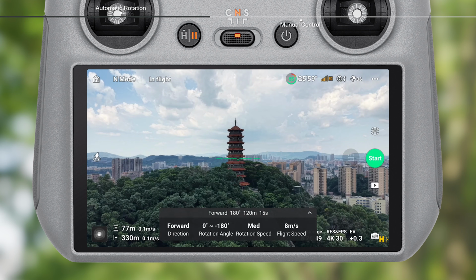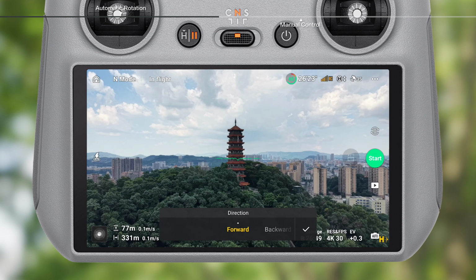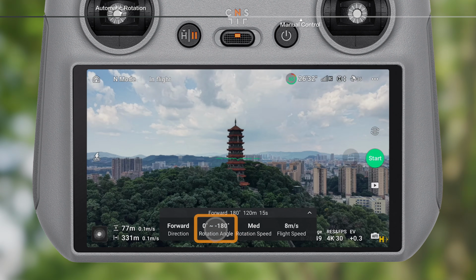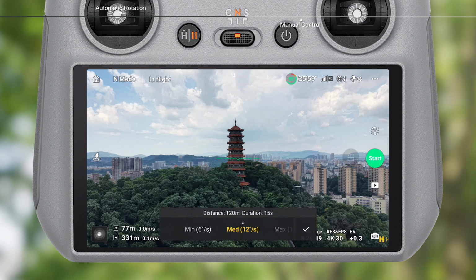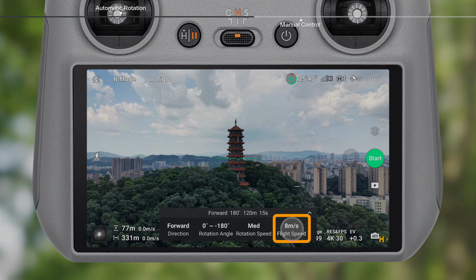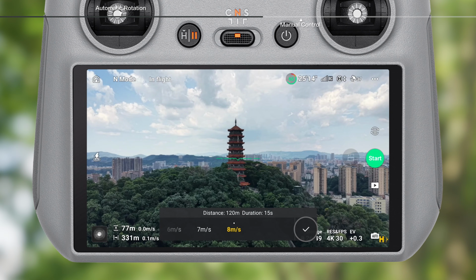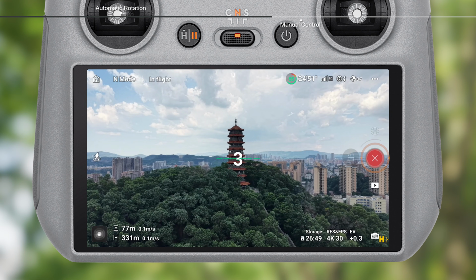Set the flight direction, roll rotation angle and speed. Tap Start. The aircraft will fly and begin shooting automatically.